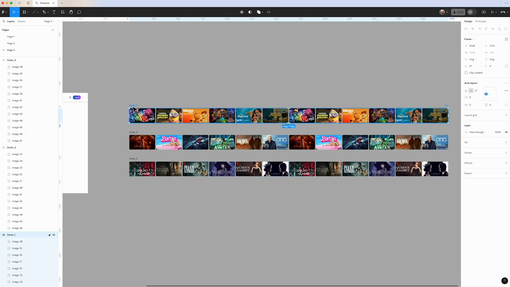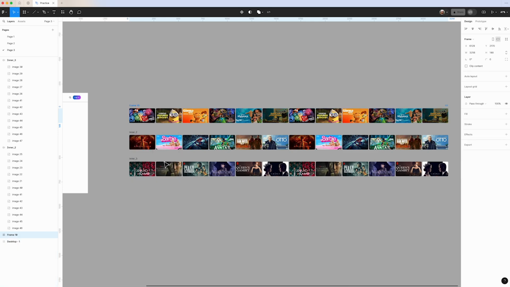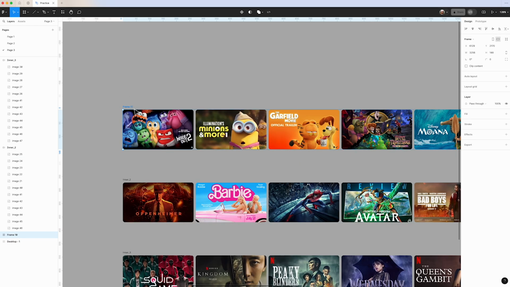Now we have 3 frames called inner 1, inner 2, and inner 3. And each of them contains 12 images, 2 sets of 6 images. Now select inner 1 and right click on it. Choose frame selection. By doing this, we put inner 1 into the new frame, which here is frame 10. I'm going to rename it to outer 1.